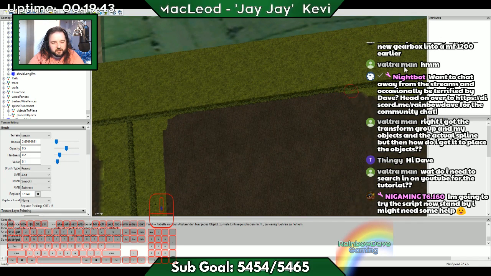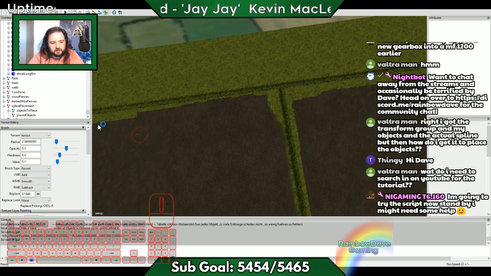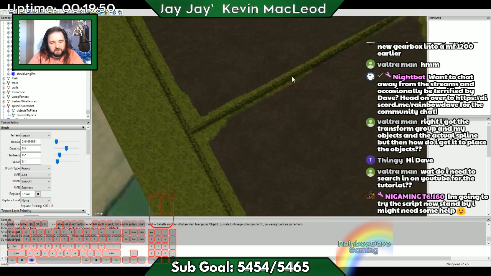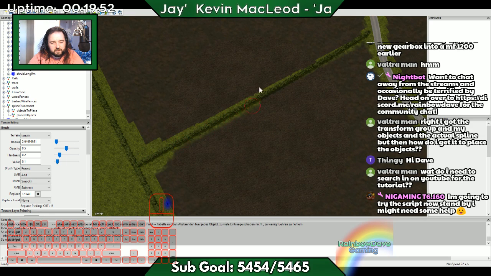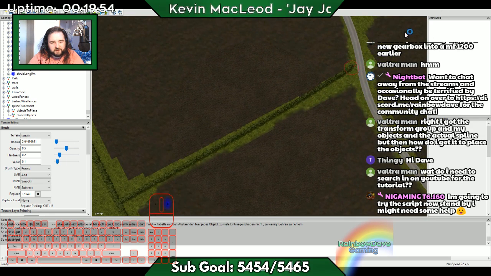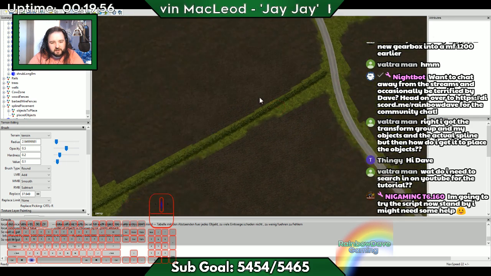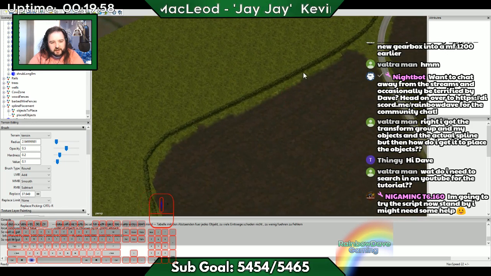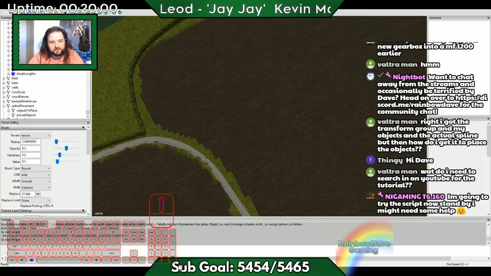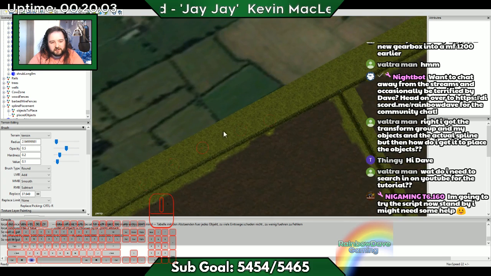Too close to the hedge there. So I'm gonna probably work on the final shape of the fields once I got the hedges and stuff in. Because that's all that dictates the final shape of the fields, really, is where the hedges actually are.